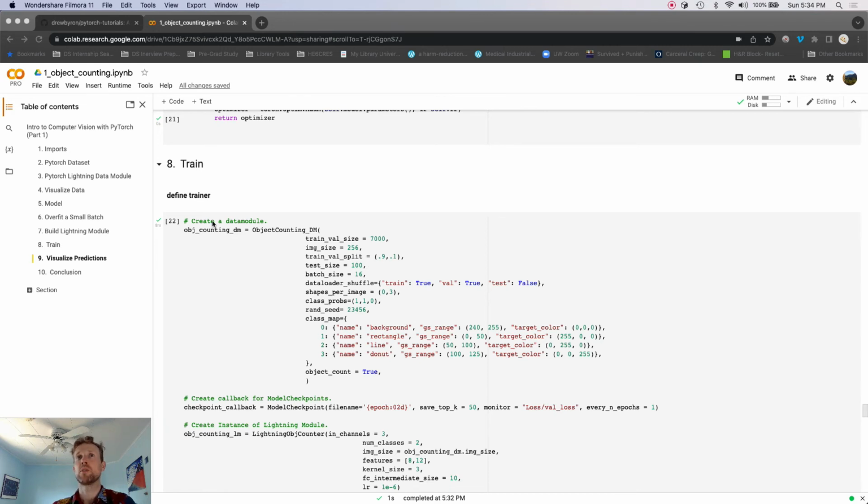So first we build a data module. We've got 7,000 images, a 9:1 train-val split. We've got 100 test images we can look at to see how it performed. Batch size of 16. We're going to shuffle the train, shuffle the validation. We're not going to shuffle the test because we're just visualizing some stuff with the test.